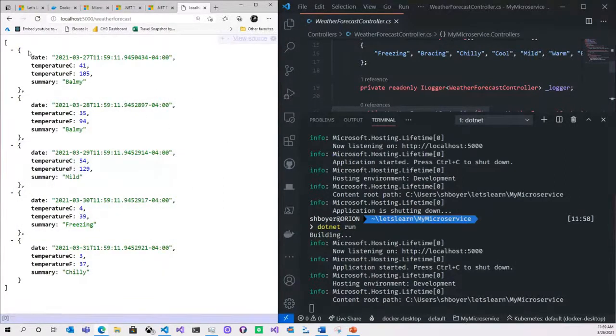So now we've got our app running, and we've got our APIs coming back. You can see our summaries here, balmy. It's all random. If I hit refresh, we should get some different weather. I would like on some days to be able to hit refresh on my weather.